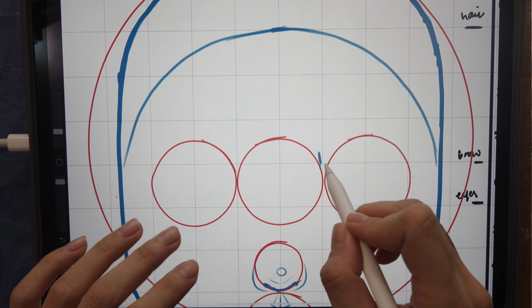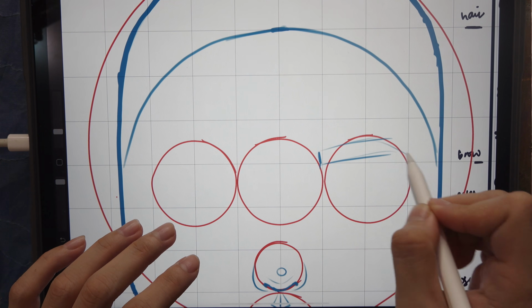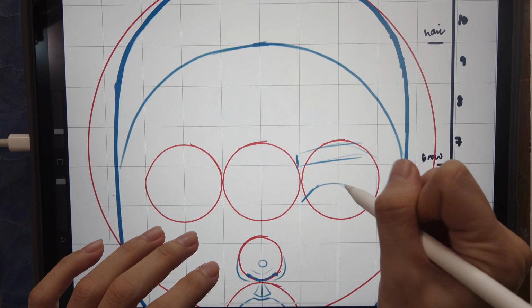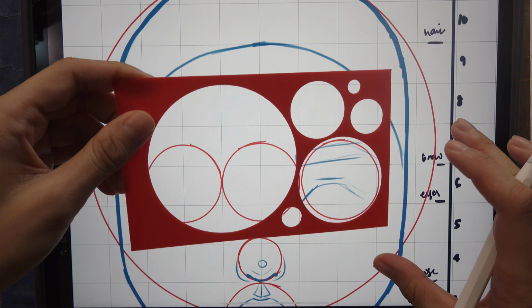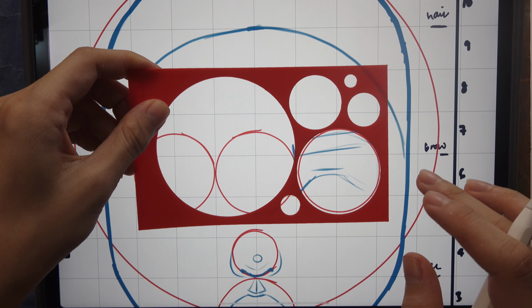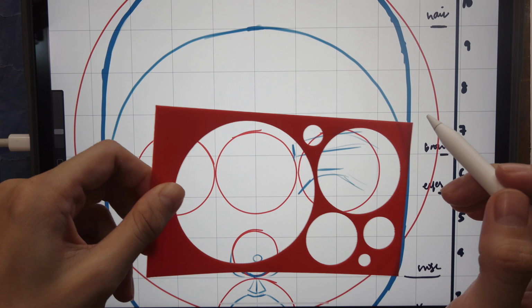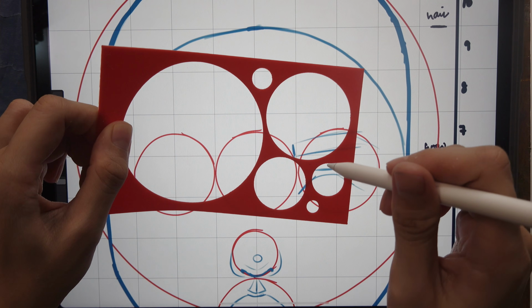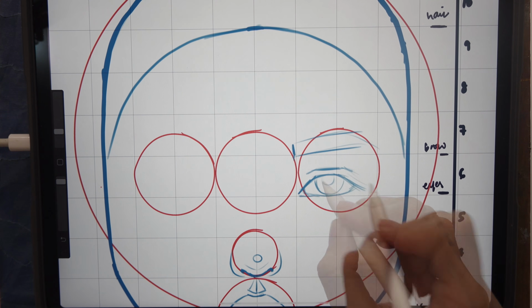For the eyebrows, you can choose to place them above the line, in the middle of it, or below it, artist's choice. Anytime you want to use your stencil, just put it onto the screen and then resize it until one of the circles matches any of the circles in your stencil, and you can use the other circles to draw guides that are following the Fibonacci ratio.